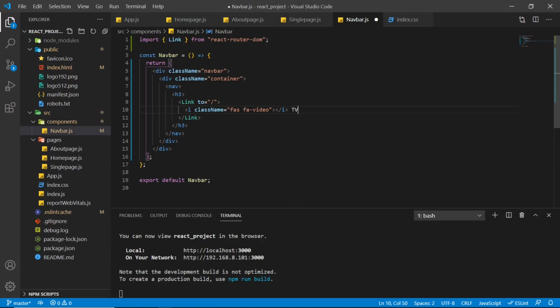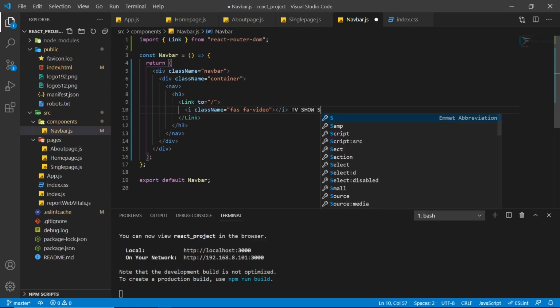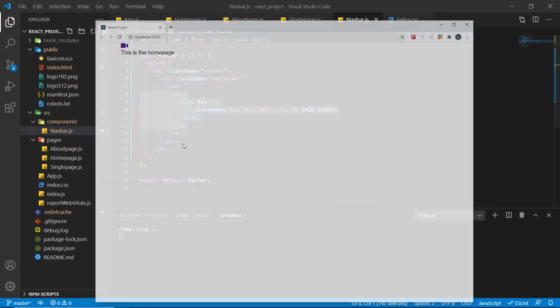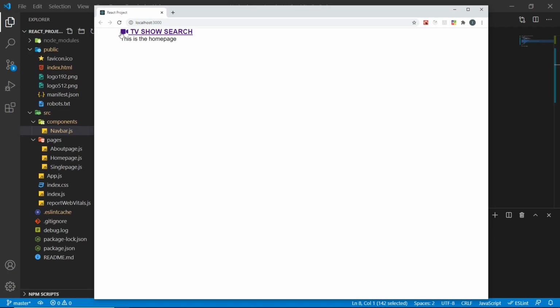So I'm going to call this TV show search. You can name this whatever you'd like. So this is our brand for our navbar. So if I were to save this, it looks like this. We have the icon and then the TV show.